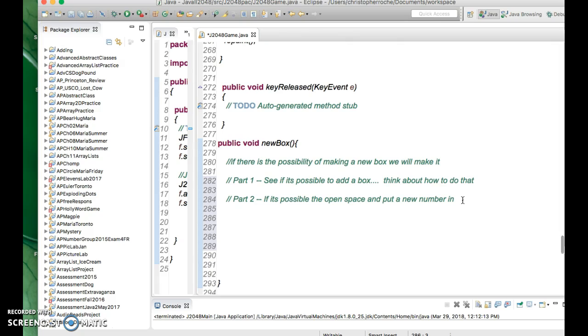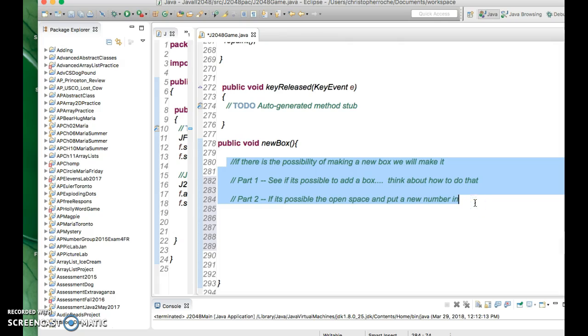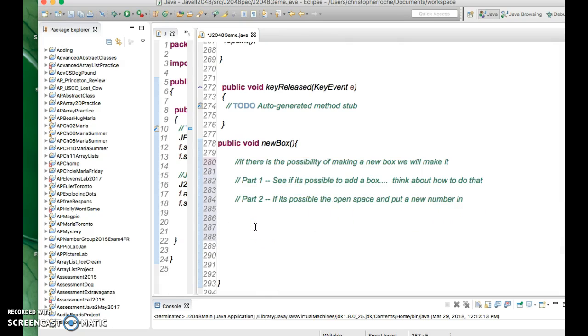Okay, so this is not hard. Basically what we're going to do is to make a new box, I don't know, there are different ways to do this. I feel like it would be great to leave it up to you to program this. But let me give you a little bit of a hint. Okay, I might do something like this.